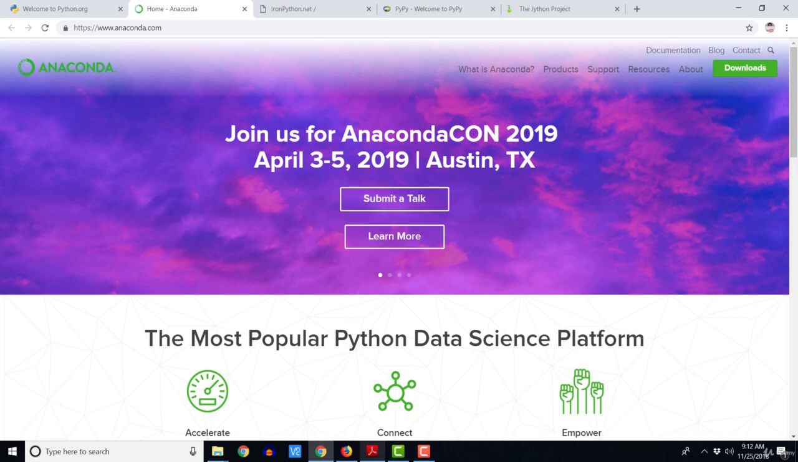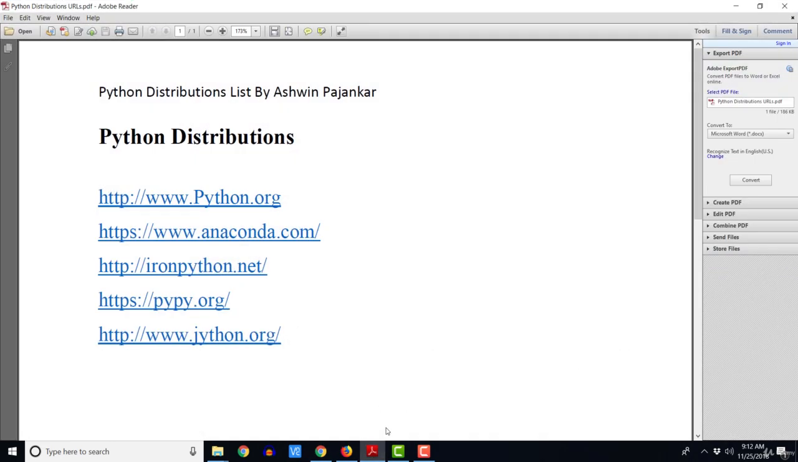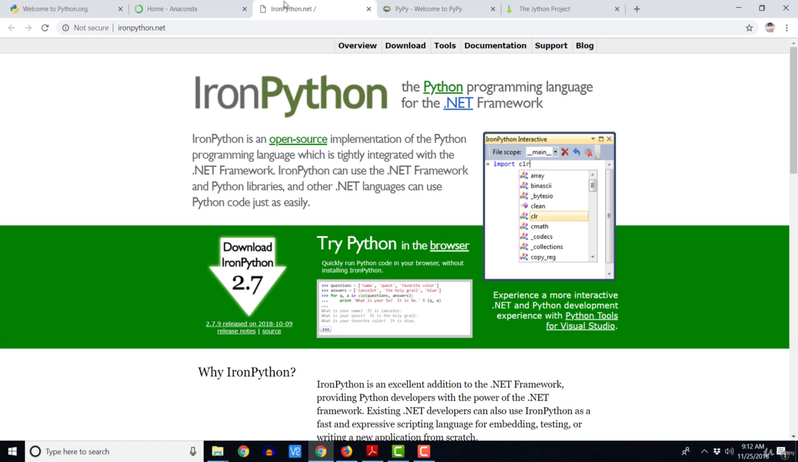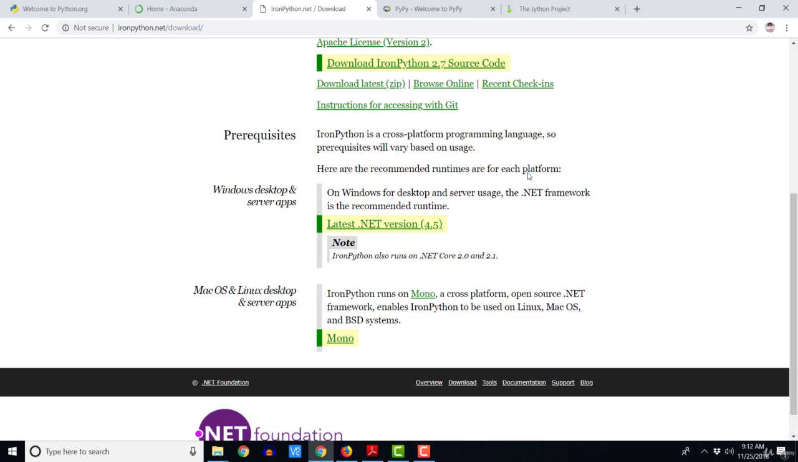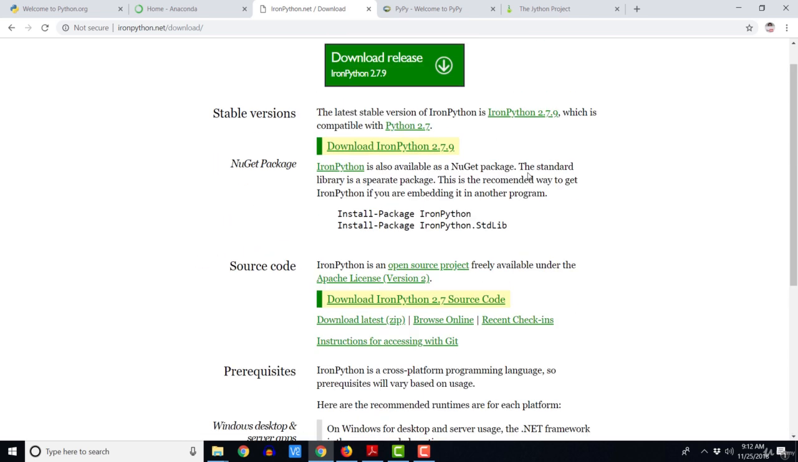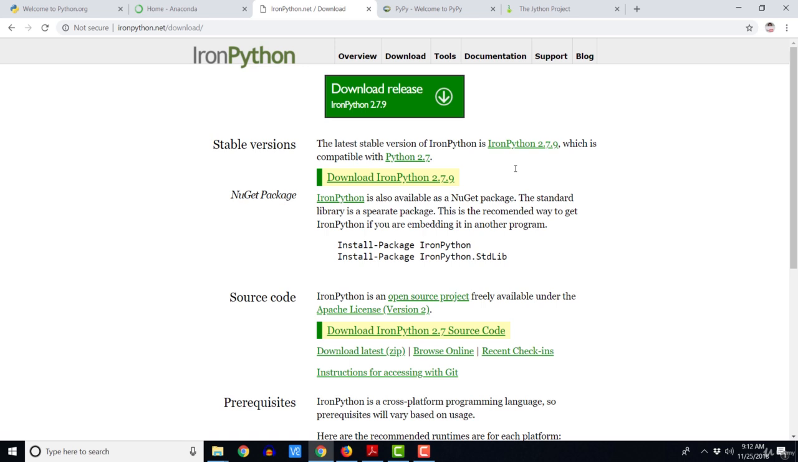Now we are going to see the third distribution, that is IronPython. It is the Python programming language for the .NET framework. It seems that IronPython is available only for version 2.7. So let us go to the download section and see if there is anything for 3.0. It doesn't seem to be available for 3.0, but I guess it works pretty well with 2.7. So IronPython is not available for Python 3 programming language. It is only available for Python 2 programming language.